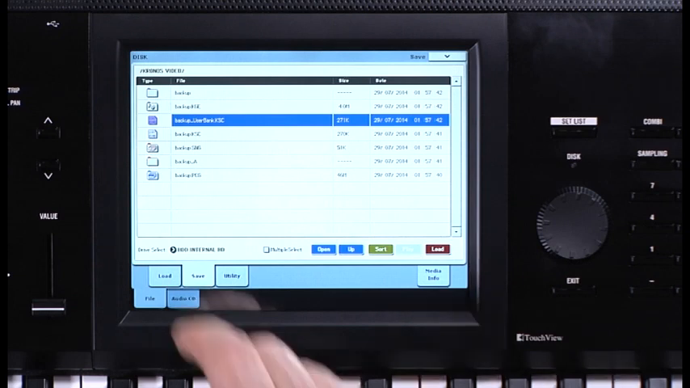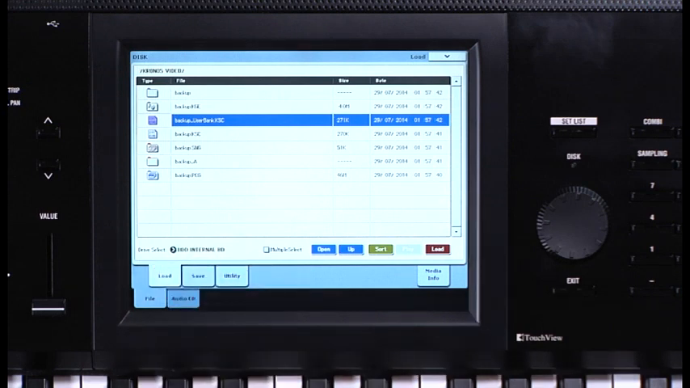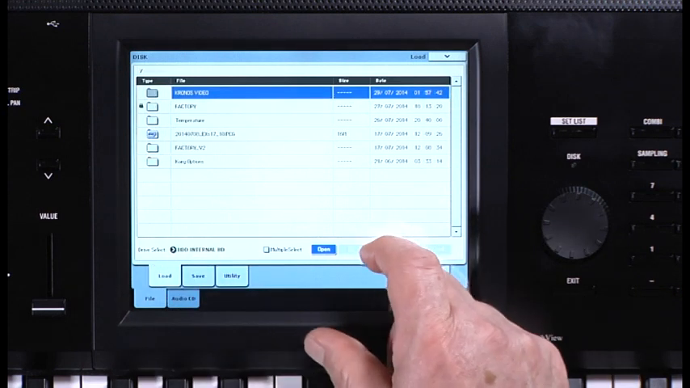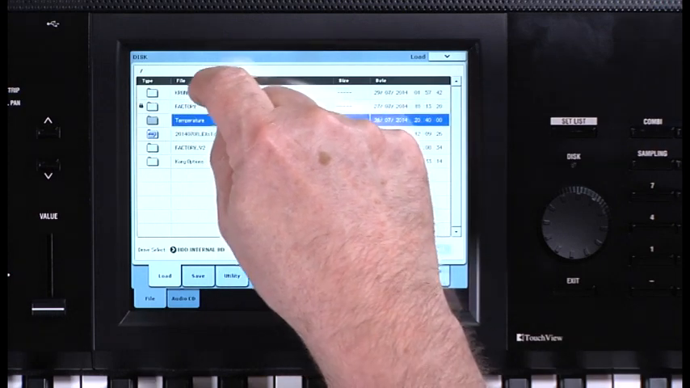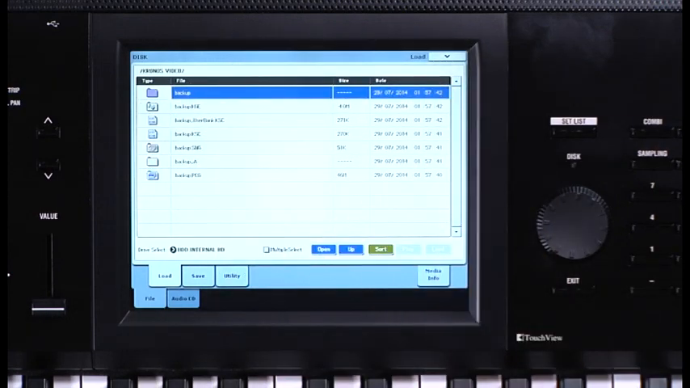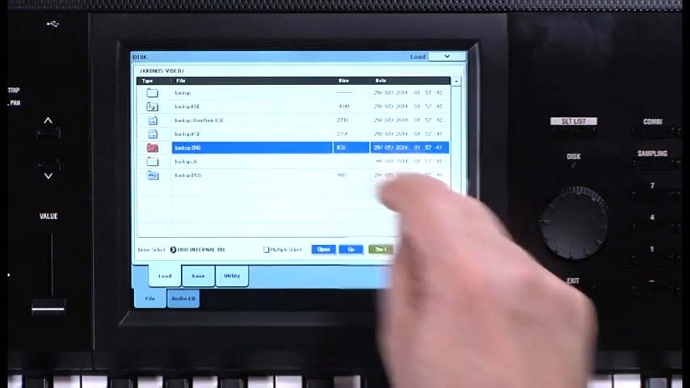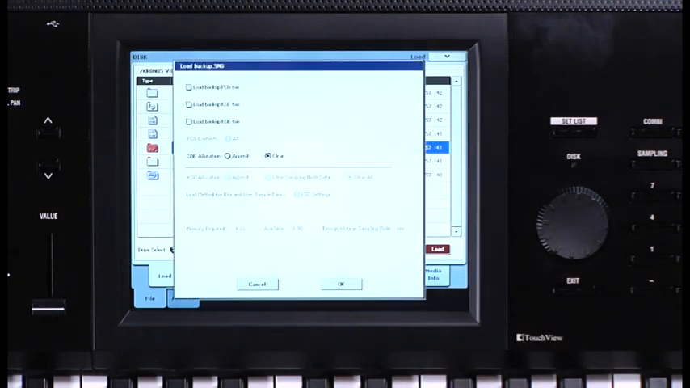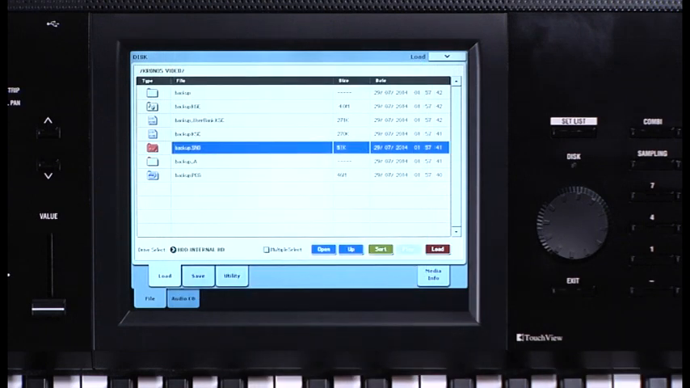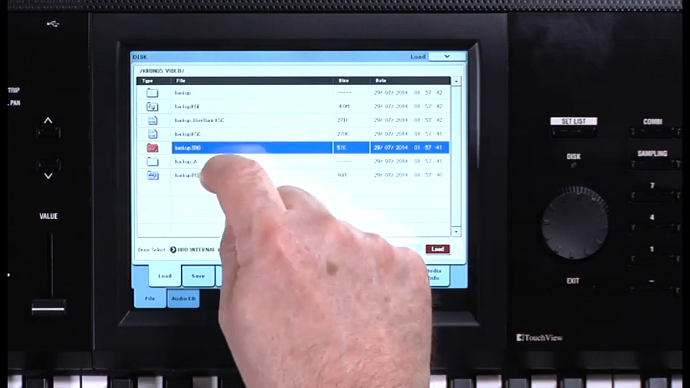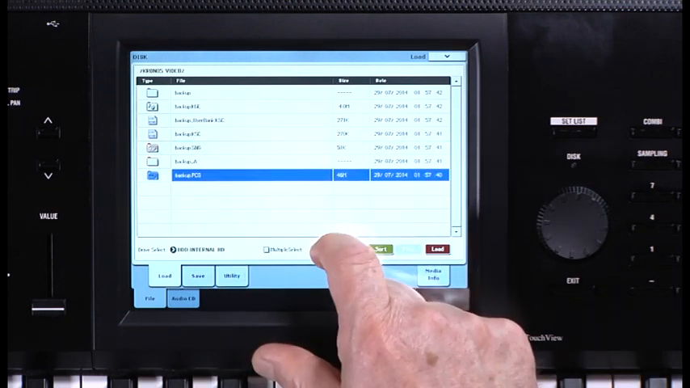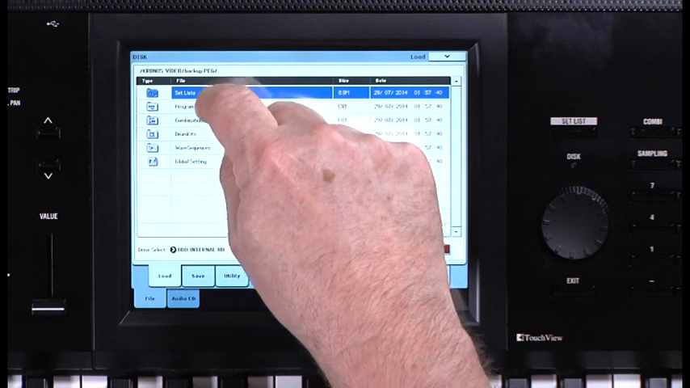Load tab. I'm still in the Kronos video folder. If I wasn't, I would need to select the folder and open. If I select the SNG folder and touch Load, it gives me the option to load any other data within that folder with the same name. I can choose them here or leave the boxes empty. Touching OK continues the load process, but let's go back. I can also select a folder like the PCG folder and open it, and load data from within that folder.